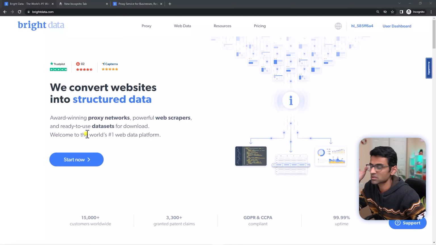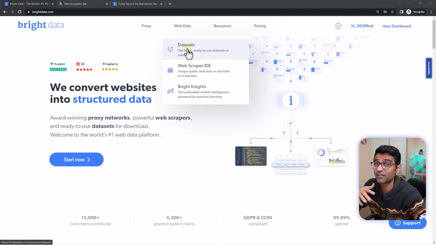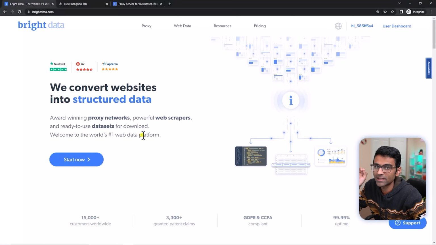Bright Data uses proxy networks for building web scrapers that work seamlessly. They have various solutions such as residential proxies, web unlocker, and so on. They also provide ready-made data sets. The tool that we are going to use specifically is called Data Collector.